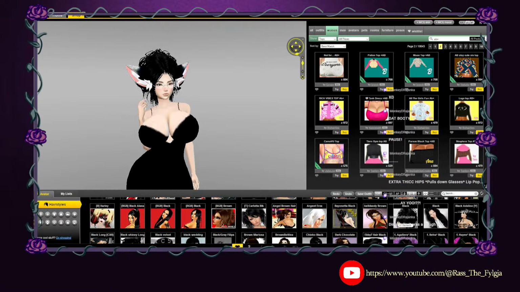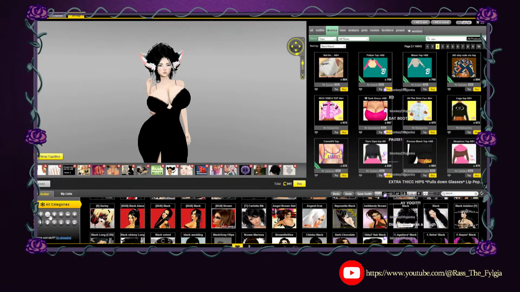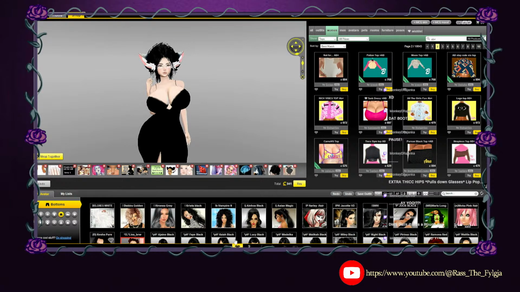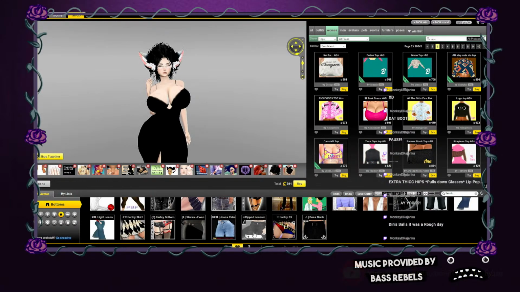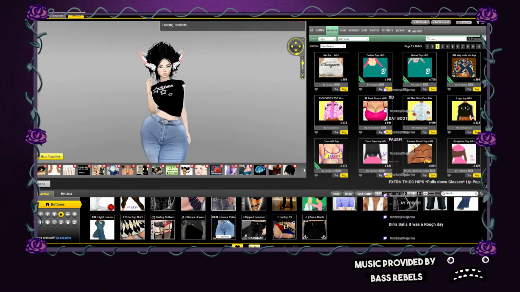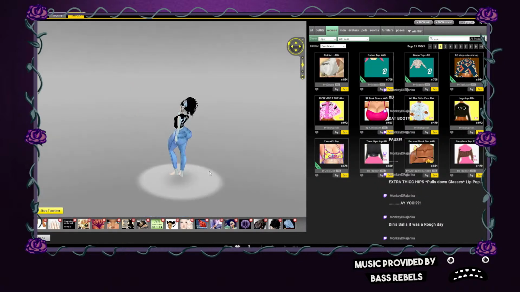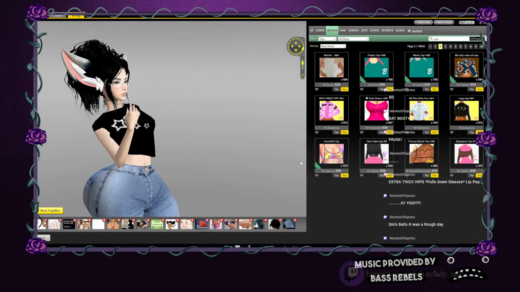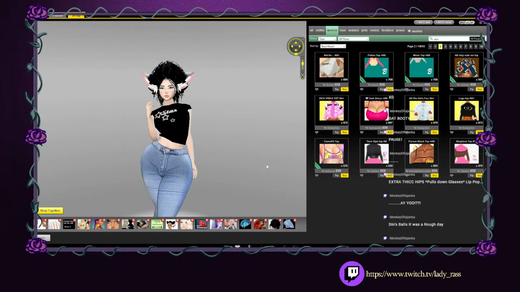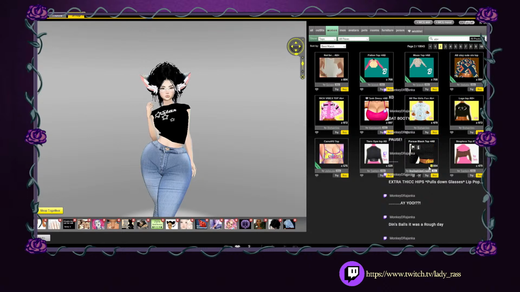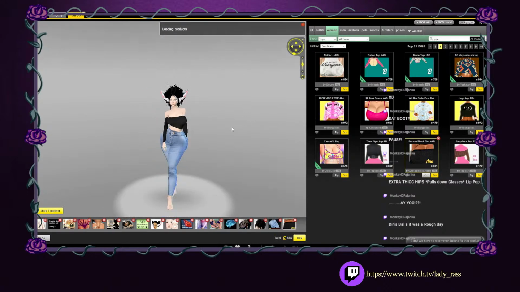Let me throw a pair of pants on at least on this character. Yeah, there's nothing wrong with a big donka. I have nothing wrong with big butts. My butt's huge. I would know. I look at it.